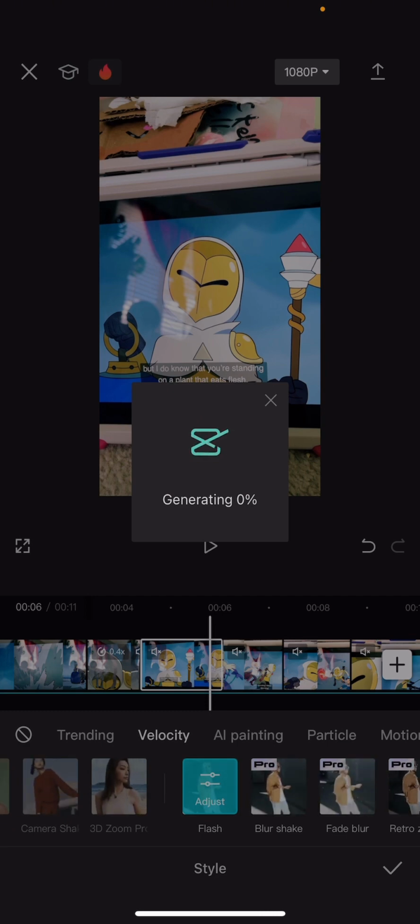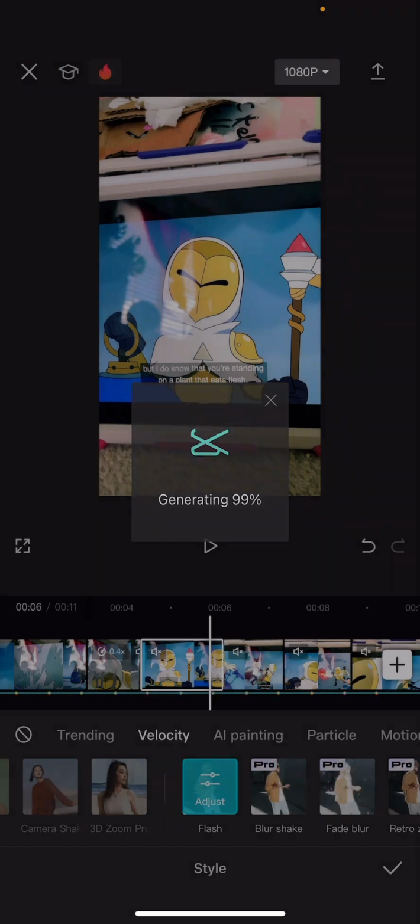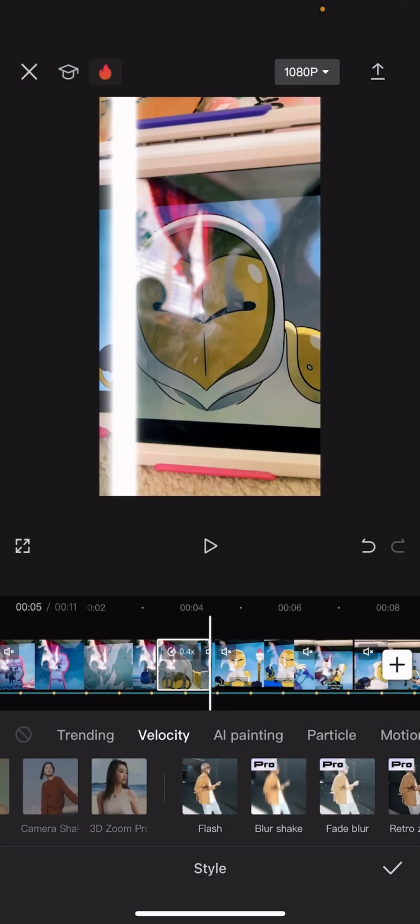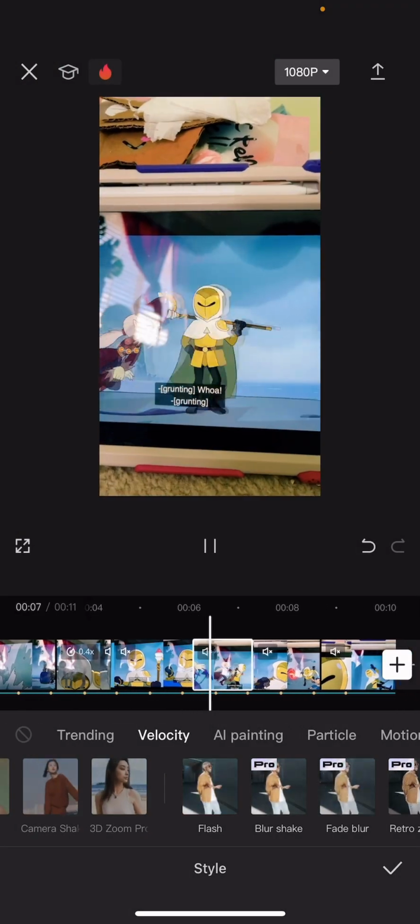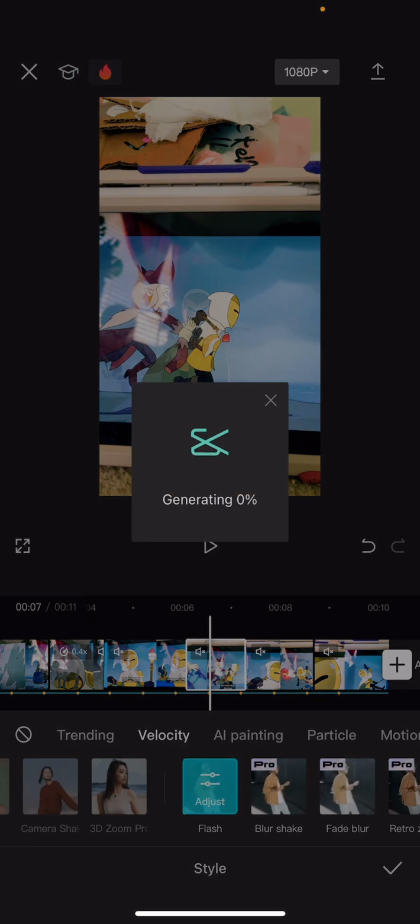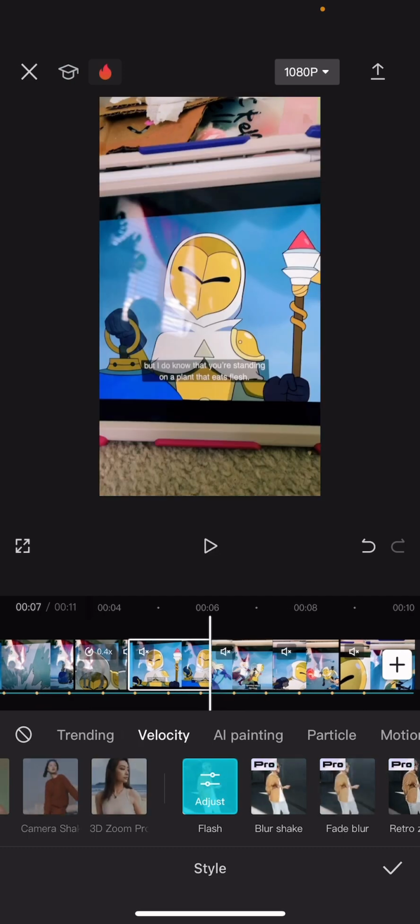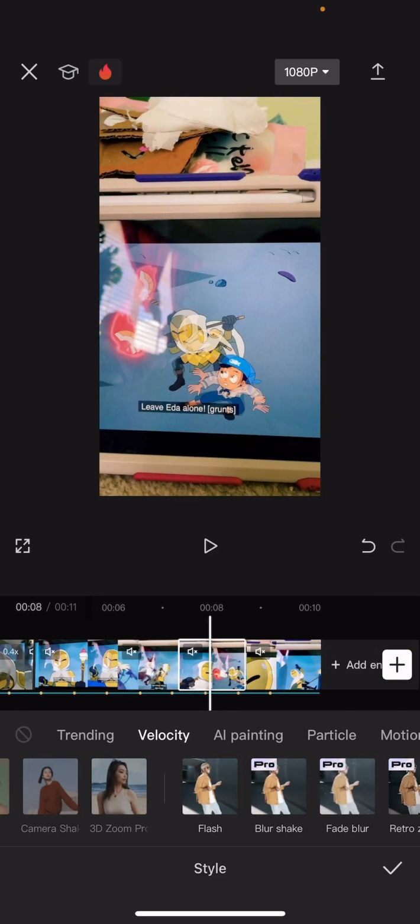But what I'm doing now is putting velocity. So when you click on your clip, click on the little 3D cube that's a style, and click on velocity. Scroll a little bit from the trending, and you should find the velocity. I use Flash since it's free, and I don't really think the other ones are that good. But basically what I'm doing here is just putting on the Flash velocity for all of my clips.